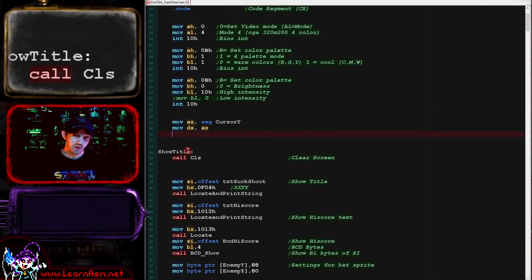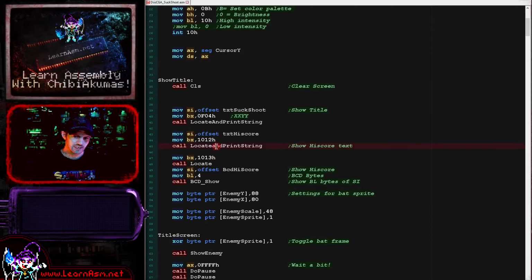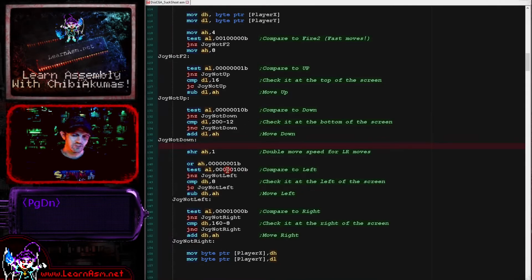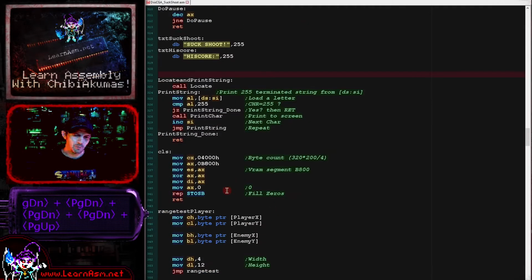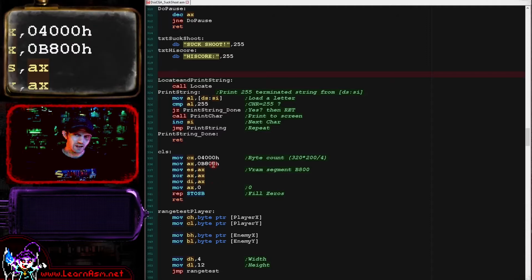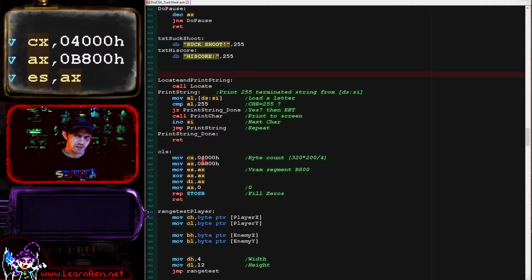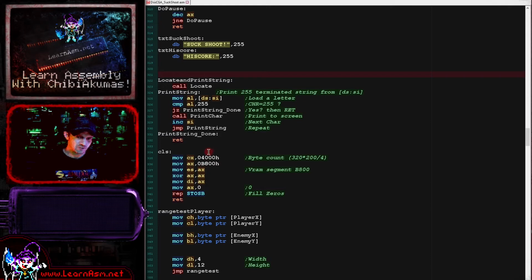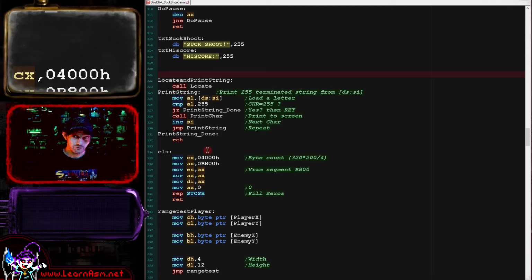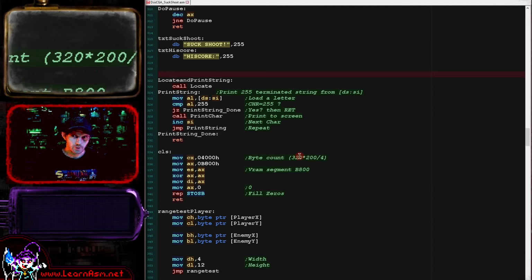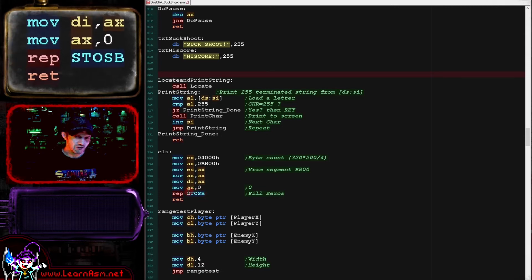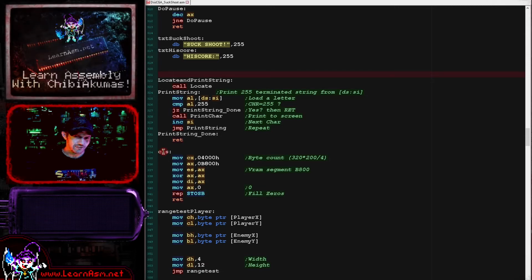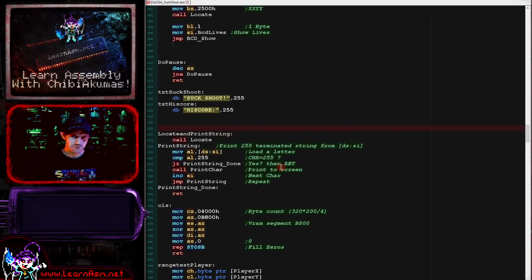Now, the first thing we're going to have a look at that's changed is the CLS routine. Of course, unsurprisingly, the 16 colour mode and the 4 colour CGA mode work very differently in terms of memory mapping. And so we need to go to a different memory segment for our video memory. We go to B800, and the amount of memory we need to clear is different. We're going to do 4000 in hexadecimal, and that's 320 by 200 divided by 4, because there's 4 pixels per byte in this mode. And we're using STOSB to store zeros repeatedly to the memory range, and that will clear the screen. That's effectively wiping our screen.